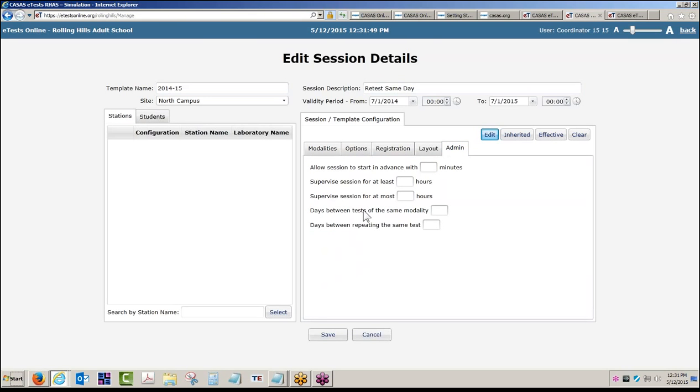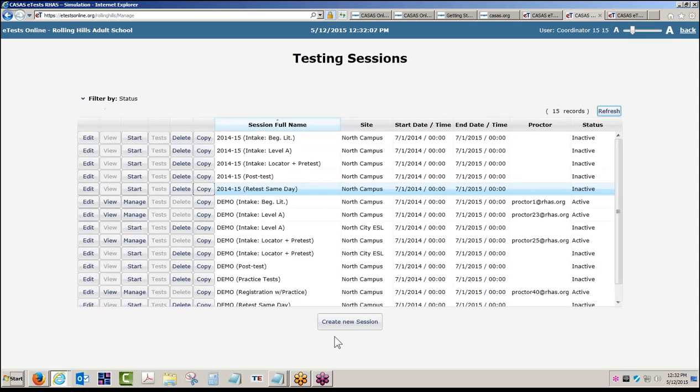For days between tests in the same modality, we're going to enter 0. Okay? Now, no other edits are needed for the retest same day session because it too will inherit all other template settings. Now, click the Save button at the bottom of the Edit Session Details screen.